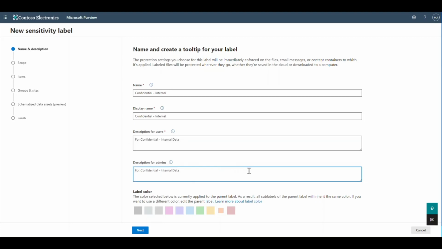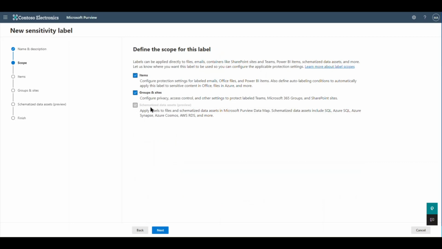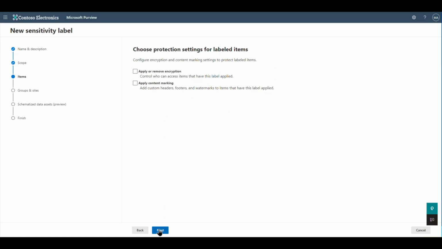Okie doke. Now you can see here we've already got the color selected because we chose that on the parent label, and then we select next. Again, we untick groups and sites. We don't need just now. And then next, now we're going to include encryption. So we're going to select this, and then we're also going to select content marking.